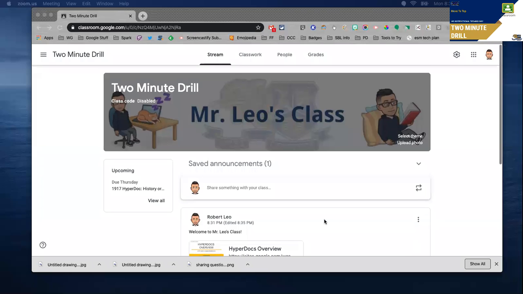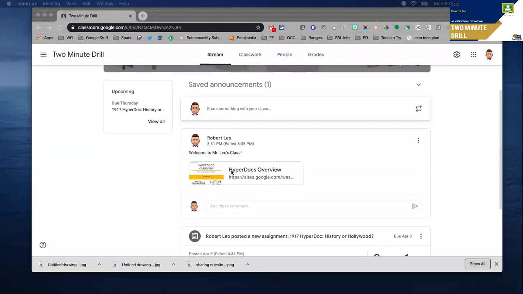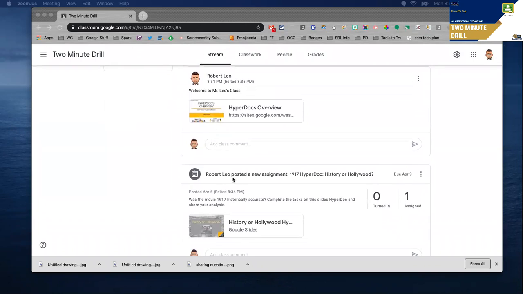You can see on this stream page, I have a welcome message that's an announcement, and I have an assignment. The assignment was posted first, and after the announcement was posted, the assignment got moved down to the bottom of the screen. If I want to bring that assignment back up to the top, I can simply click the dots and move to the top.